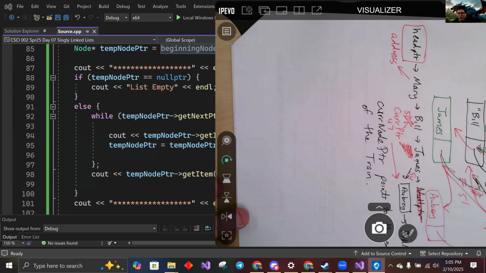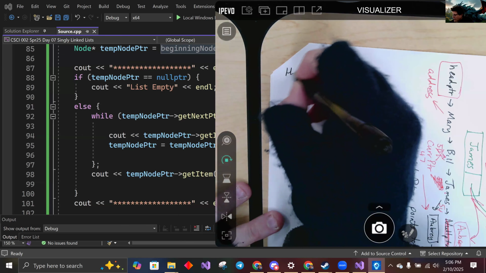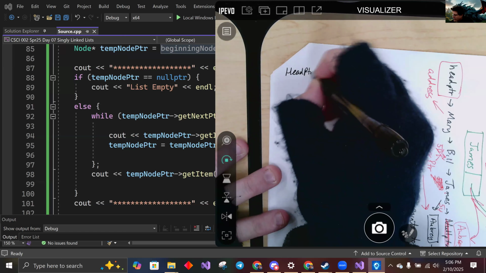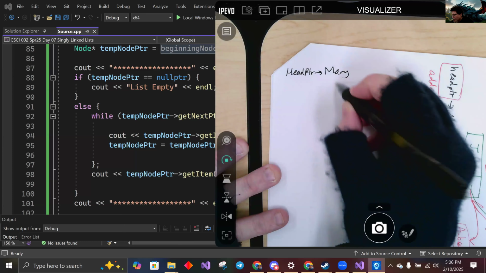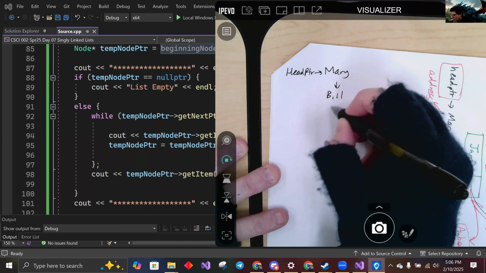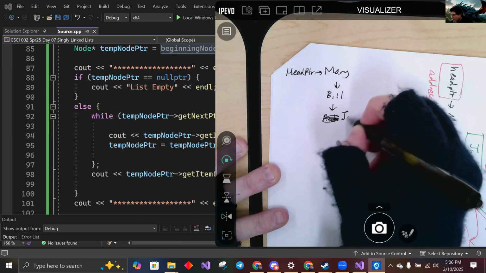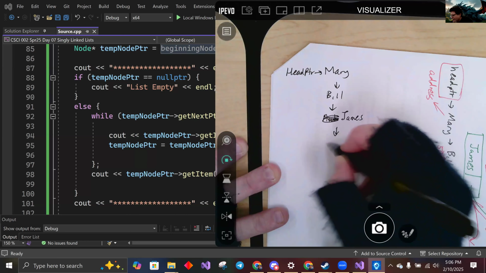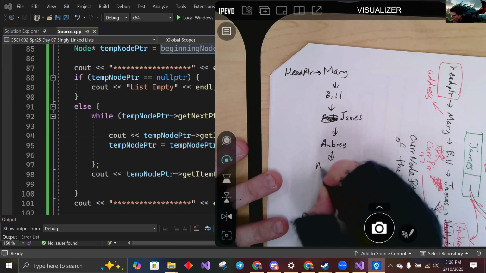Yeah, but let's look what's going on with our list. So I'm gonna redraw it here. And we've got head pointer pointing to Mary. Mary's pointing to Bill. Bill is pointing to Aubrey. Nope, Bill is pointing to James. James is pointing to Aubrey. And Aubrey is pointing to null pointer.